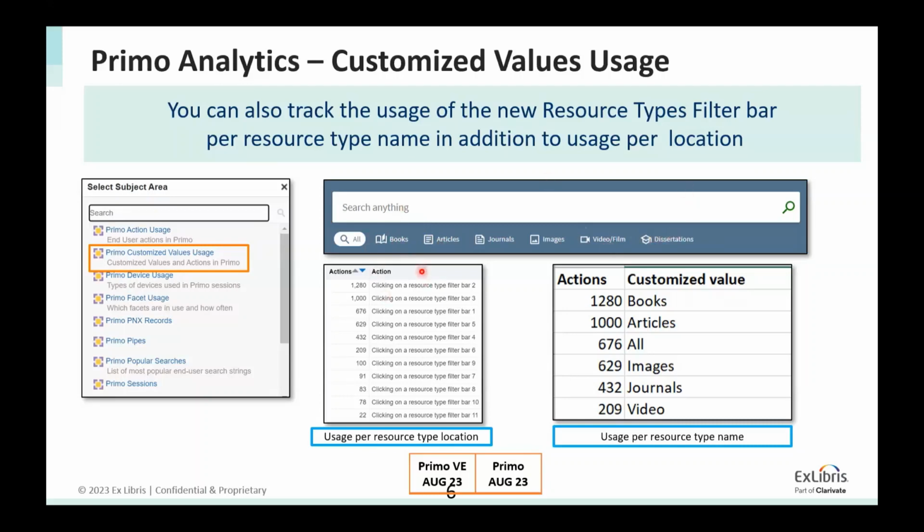So far, the usage that we give you to track how well this is being used is per location. For instance, this is a report that you could have generated from the Primo action usage so far. We made 11 actions, like clicking on resource type number 1, number 2, number 3; we did it per location. And this is the way you can track per location. You can see that click on resource type bar 2, which is actually books. This is the number of actions.